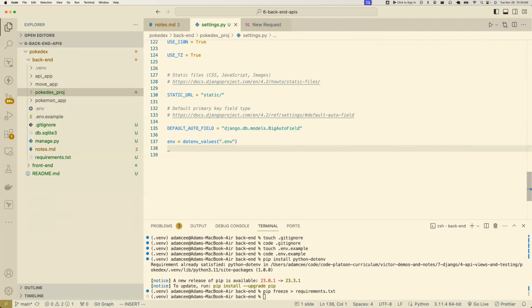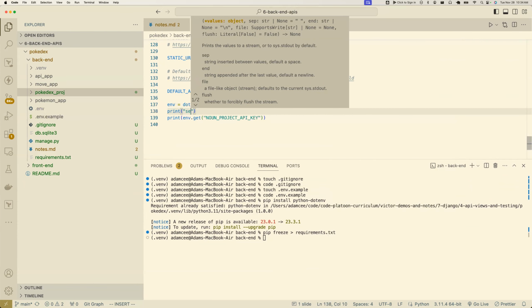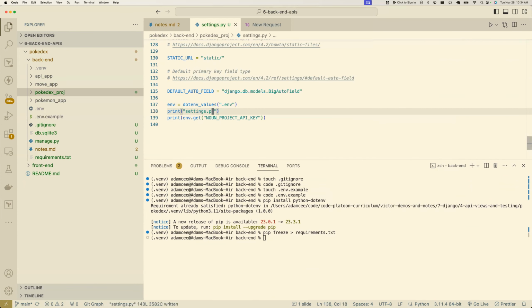And now what I can do is something like this, because this is a dictionary, env.get noun project API key. And if I wanted to, I could in fact print this out. And I believe when I start up Django, we should see that right off the bat. And I'll just add another print statement here, just saying settings.py, so we can find this a little more easily.